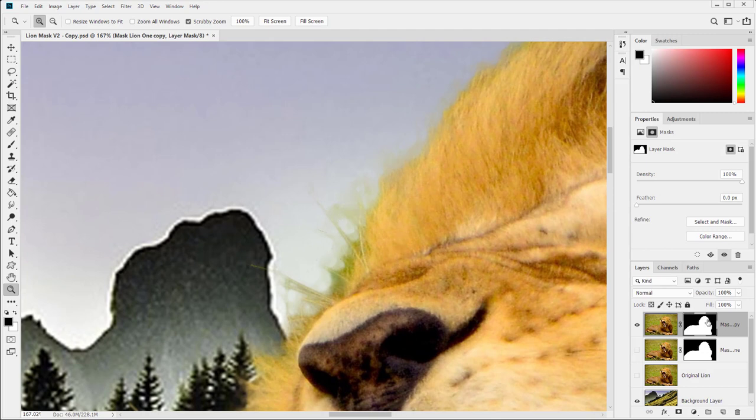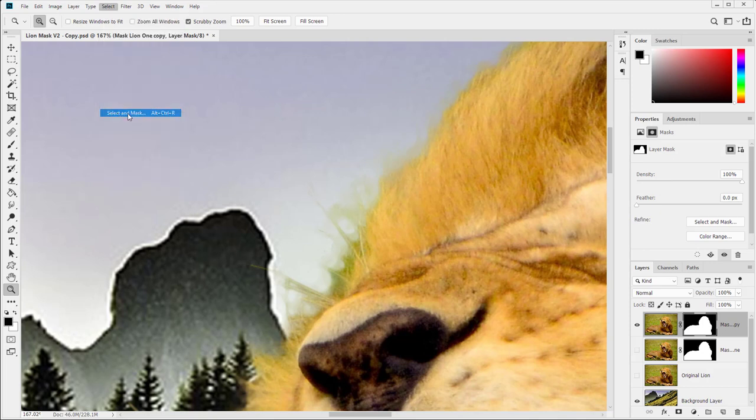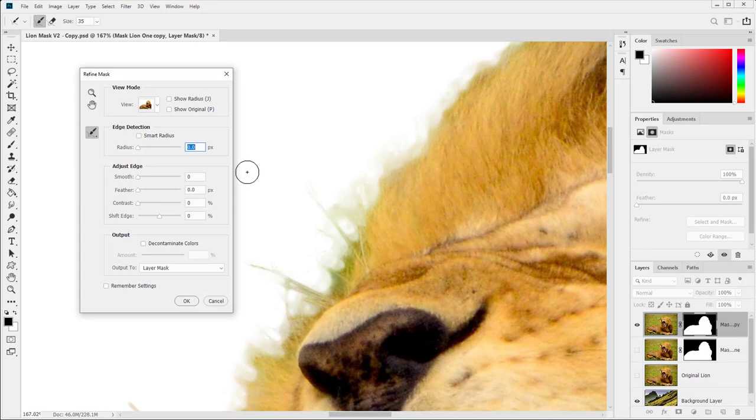So I'm going to click on the mask layer. Notice I don't need a selection. As long as you have a mask, you don't need a selection. You're going to go to Select. I'm going to hold down Shift, and I'm going to click on Select and Mask. Once Select and Mask is open, you can see the controls will function a little bit better.